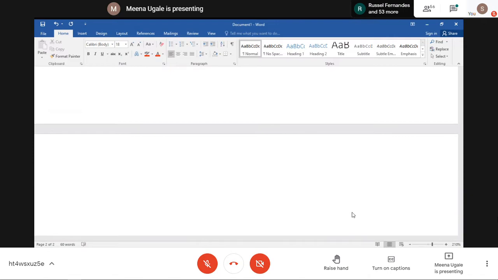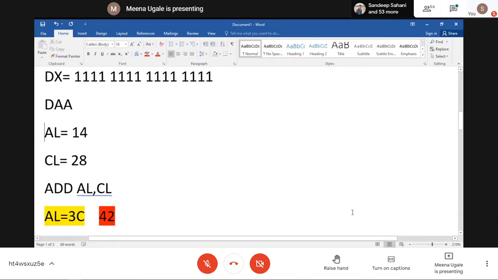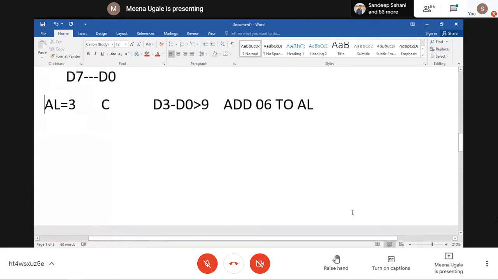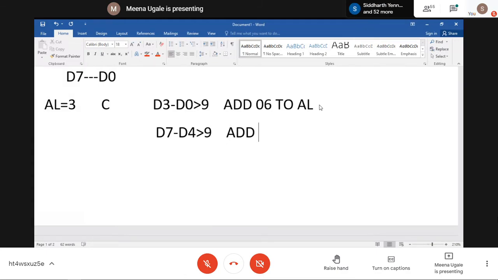Other case can be, instead of this one, I'll just write here. The second case can be, instead of D0 to D3, you may go for the higher bits. So higher bits you have are D4 to D7. It can be the other case, that this can be greater than 9. In that case, it will add 60 to AL register.